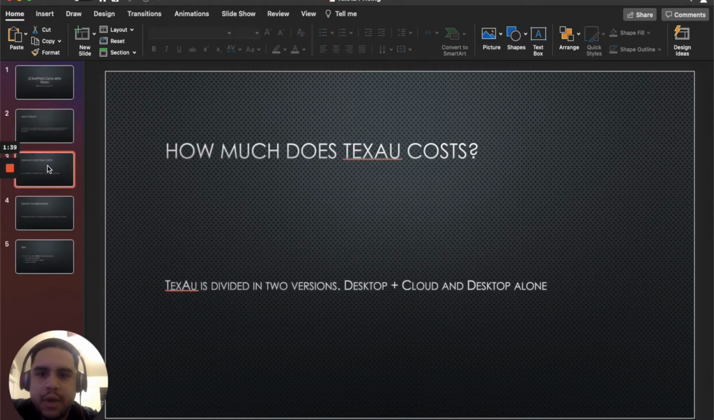So how much does it cost? TexAu is divided into different versions. They have the desktop and cloud version, and they have their desktop only version. For most of us, the desktop version is what you will need. I don't think you will need the desktop and cloud. The desktop and cloud version is much more expensive. I would recommend going with the desktop version.